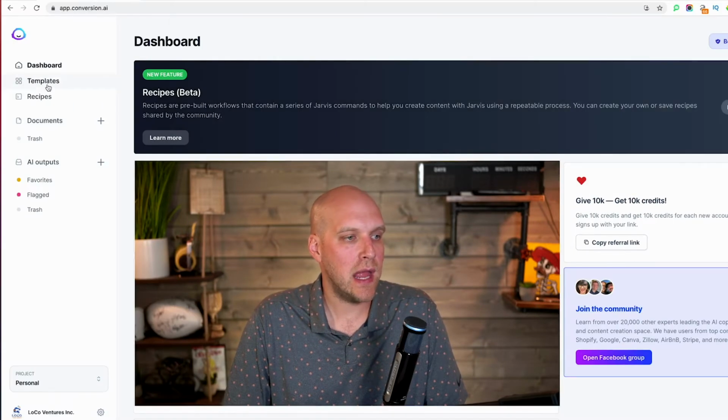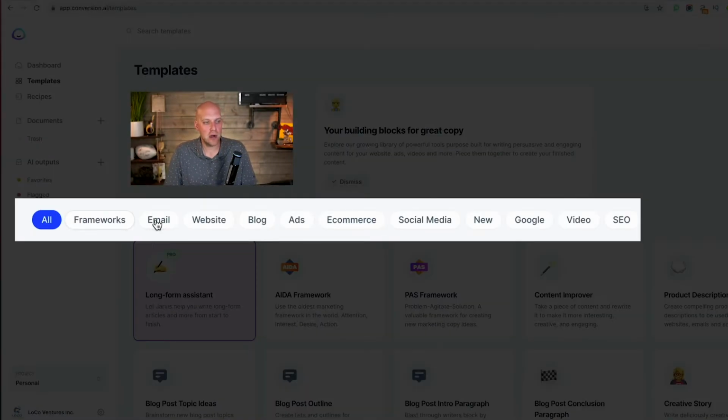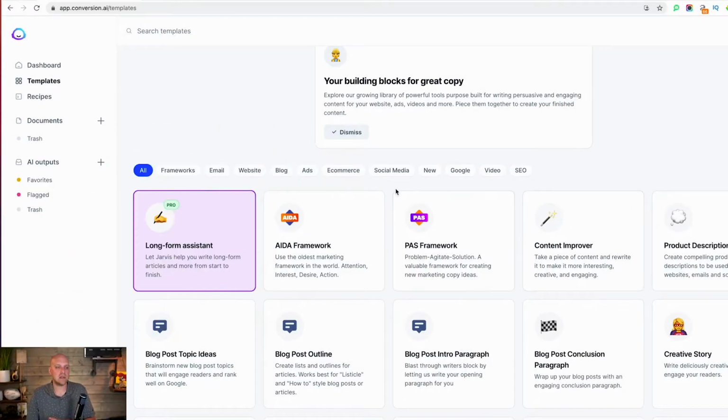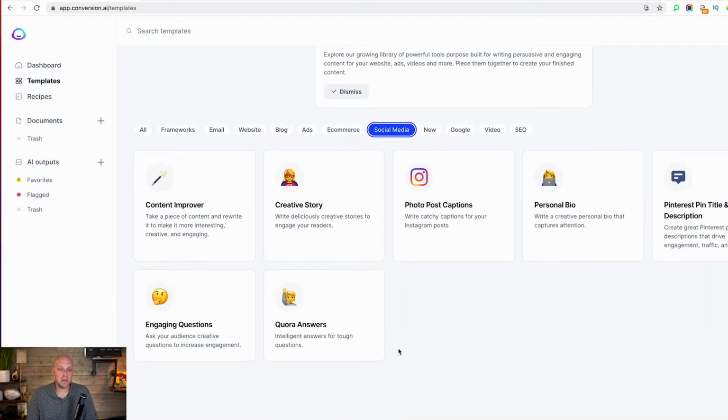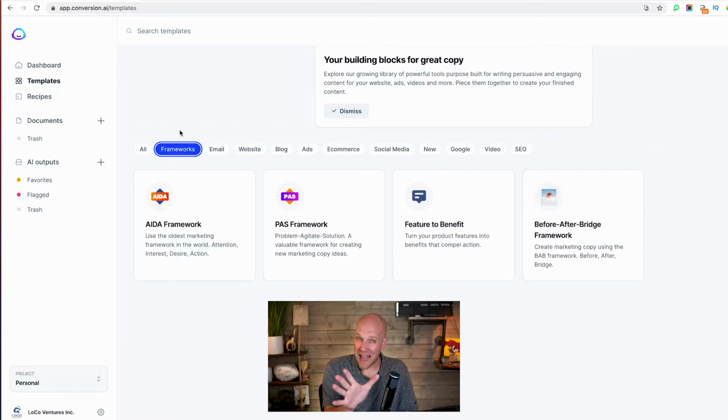But if you're looking at templates, this is where you'd kind of get started. You have your framework, email, website, blog. Each one of these has a bunch of different options underneath it. So I like the way that they laid this out. If you're somebody who's just doing social media, you can quickly kind of see the different topics and what this might be good for. If you're somebody who's an actual copywriter, you'll find this more interesting than I would.